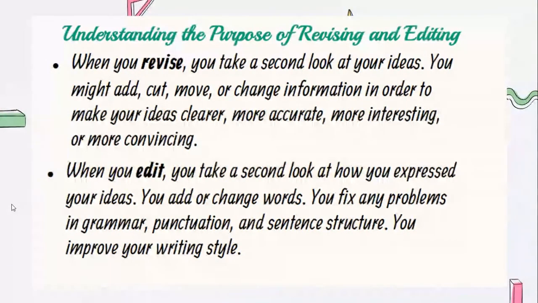When you revise, you take a second look at your ideas. You might add, cut, move, or change information in order to make your ideas clearer, more accurate, more interesting, and more convincing.